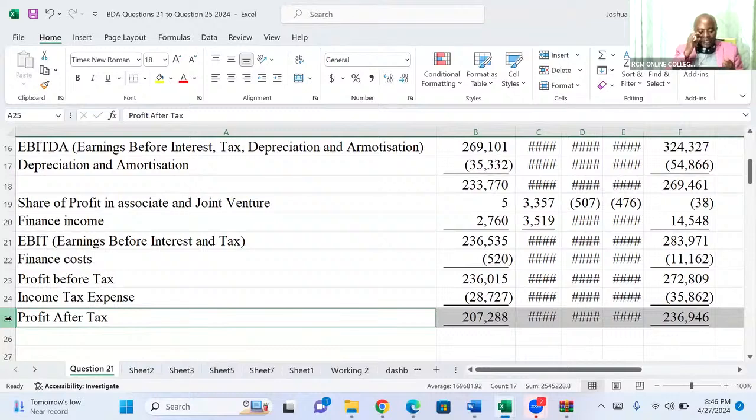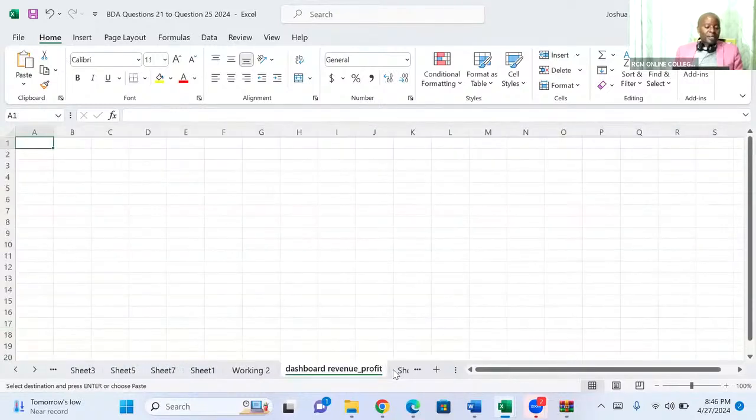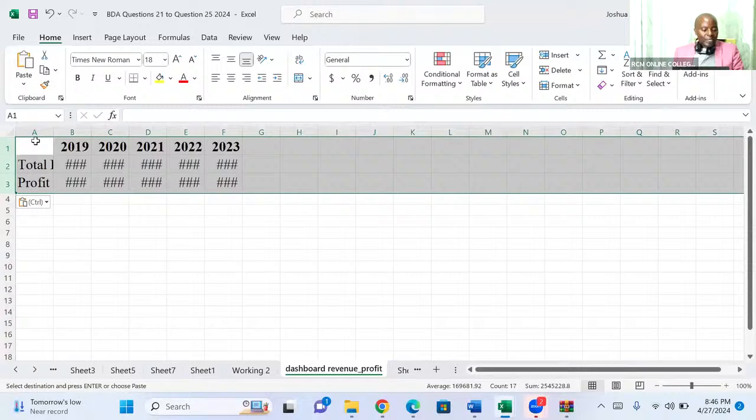Once I highlight them, I'll say Control C to copy the three. Then I go to this sheet written here, dashboard, revenue and profit. Here I can see the first cell is highlighted. Mine is simply to say Control V, and then I'm able to bring those three things.